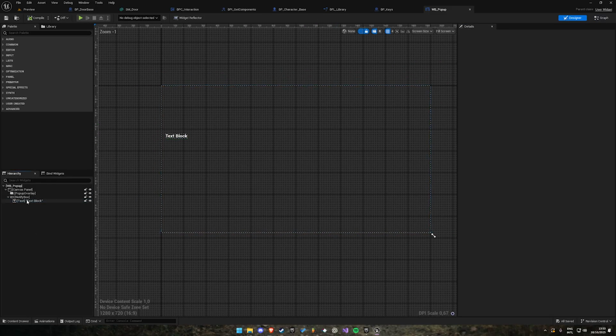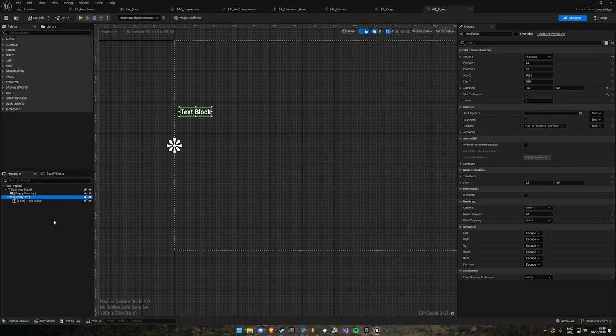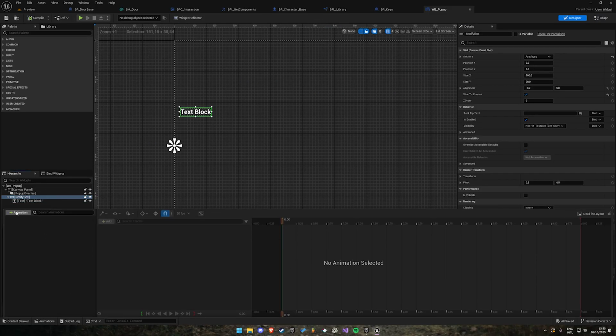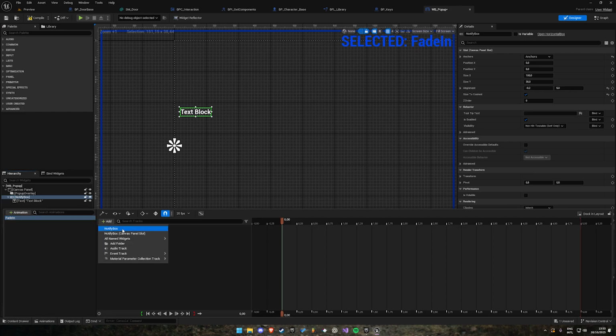Now we can also already set up the animation, so make sure you select notify box, open the animation tab, and click on new. I'm going to call this fade in, since it's going to be fading in from the left. Select it, add, and the first thing I'm going to add is the render opacity, which will be 0. And since it's going to be displaying and after a couple seconds it's going to be disappearing again, it's going to be 0, and then on 0.25 it's going to be 1.